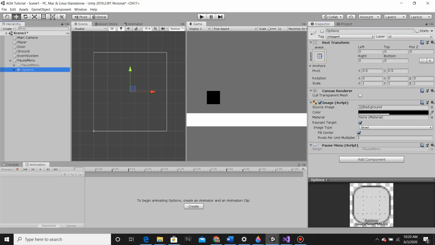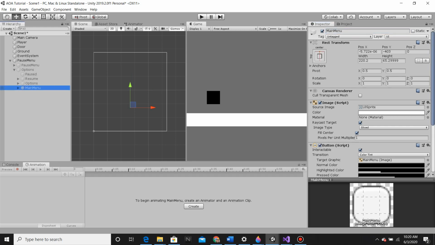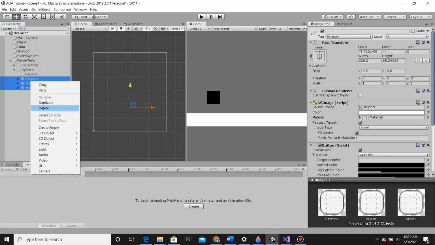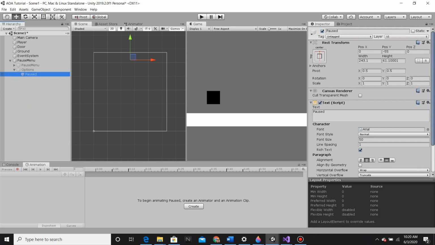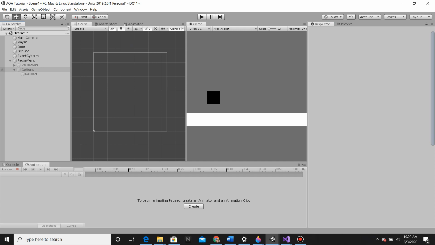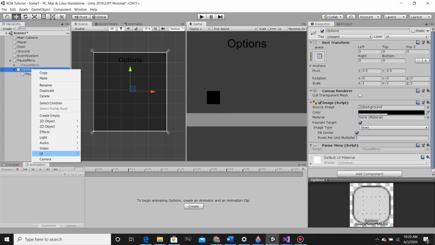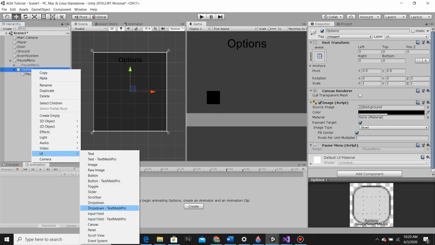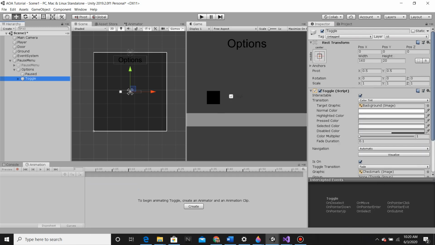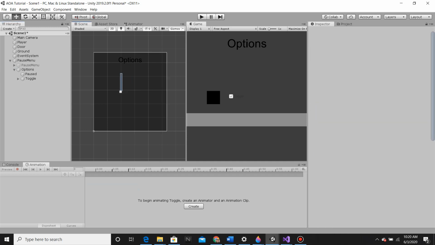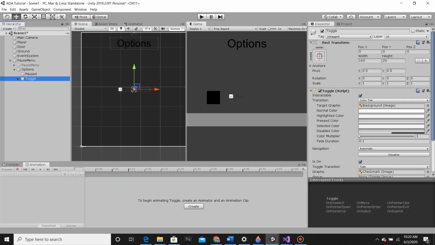Then I'm going to have the options. I'm going to go into it and then delete these buttons. And then I'm going to rename this to being options. Then I'm going to have options then be enabled. So this is what the options menu looks like. And I'm just going to add a UI toggle as one of the options. This is all I'm going to add. I'm not going to go into options too much.